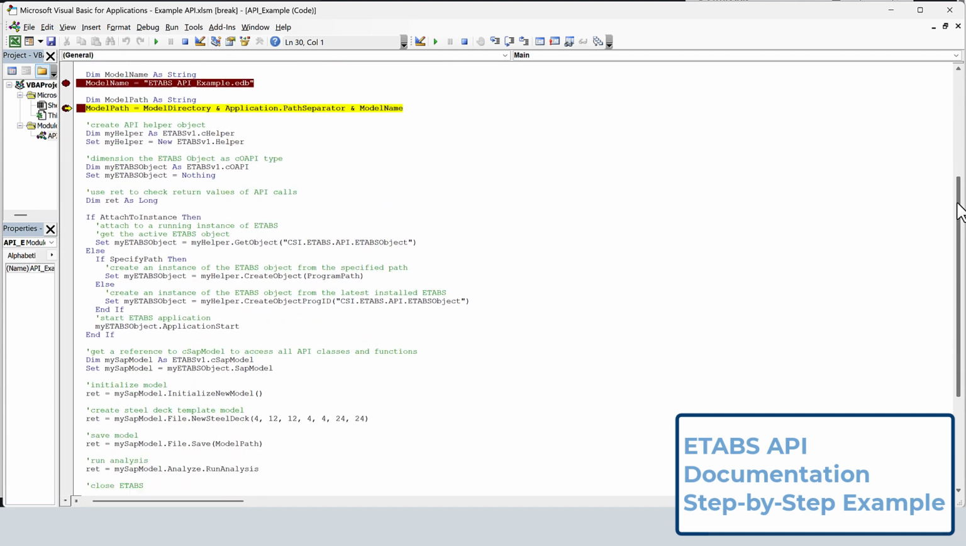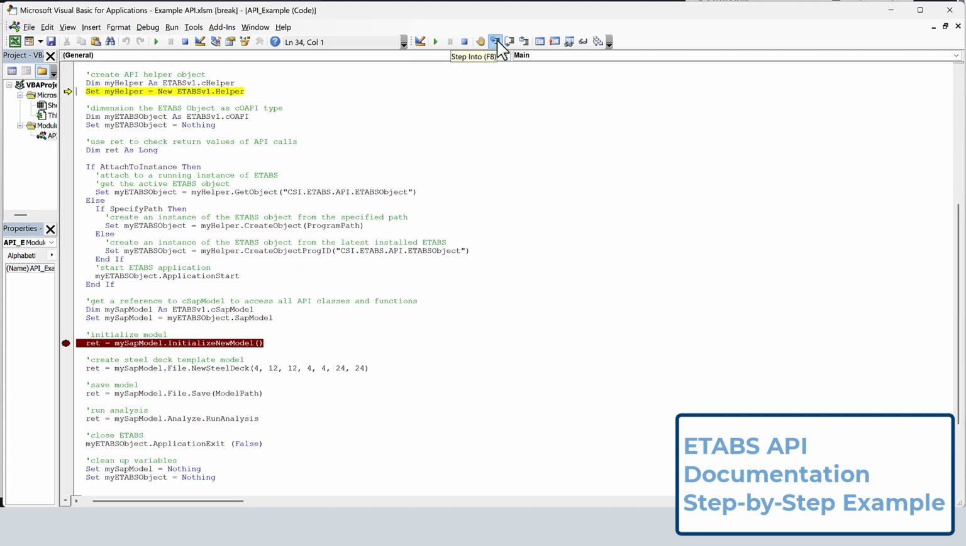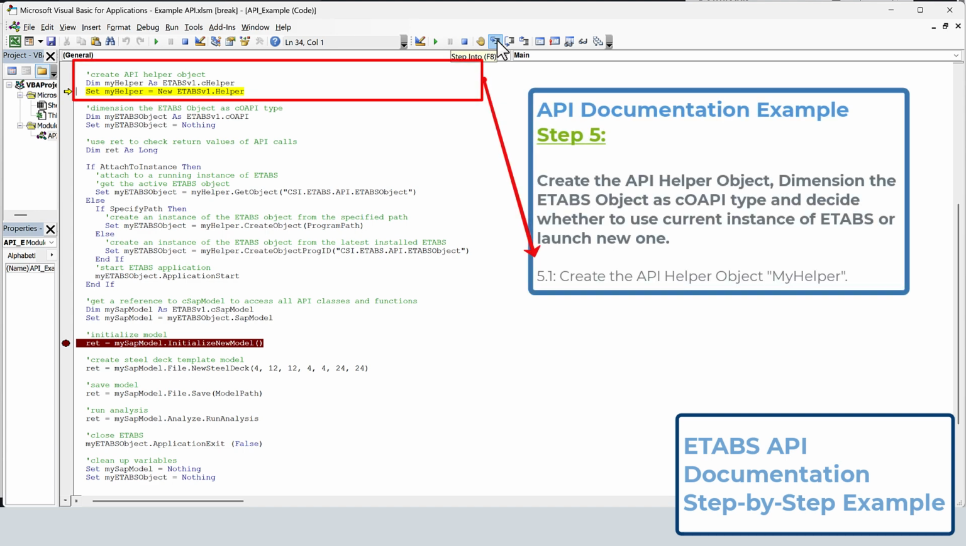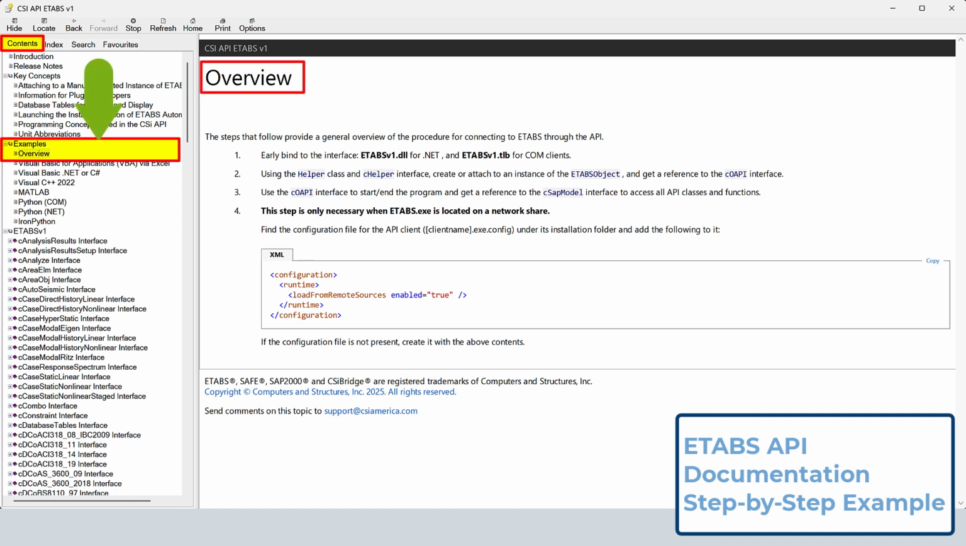Up until now, all the instructions were simply Visual Basic, meaning they were not specifically related to the use of the API, but the next part of the code is where you really start accessing the API classes and methods. Please refer to the API documentation page, examples, overview, for a description of the steps required for connecting to ETABS through the API.